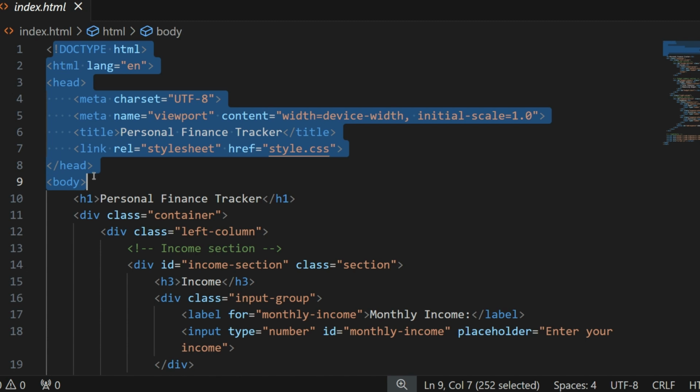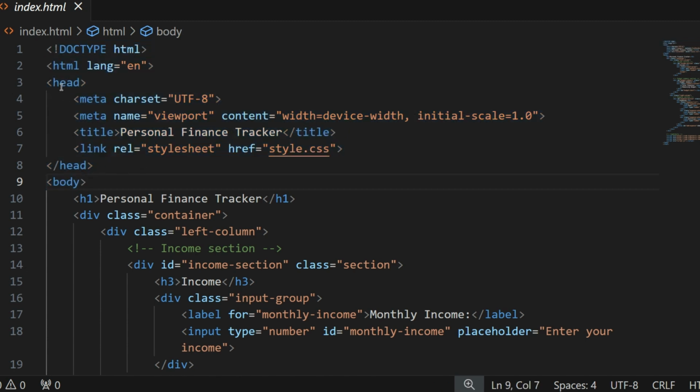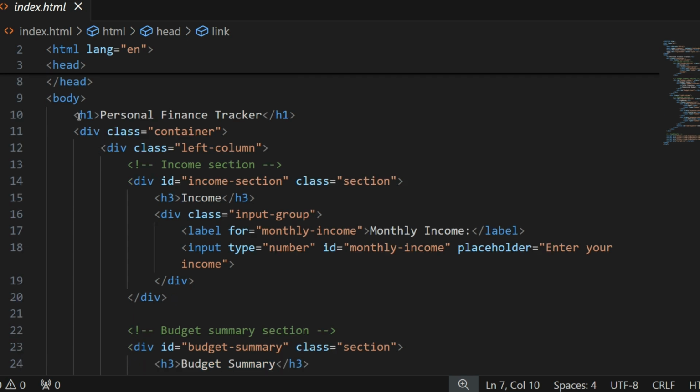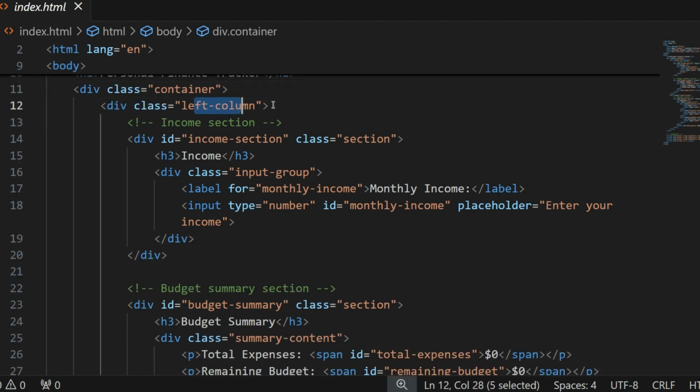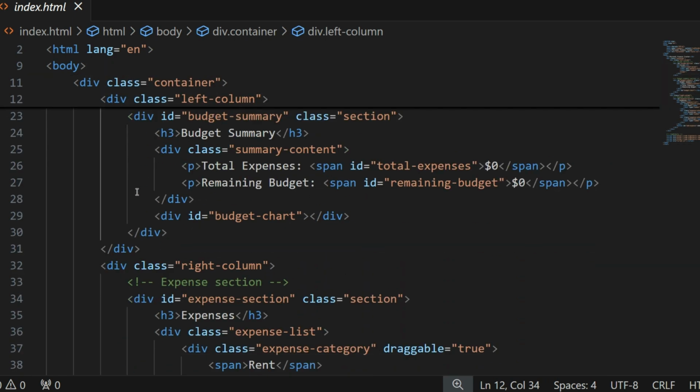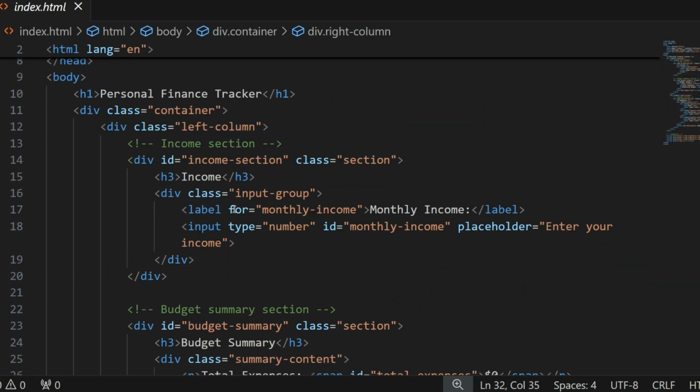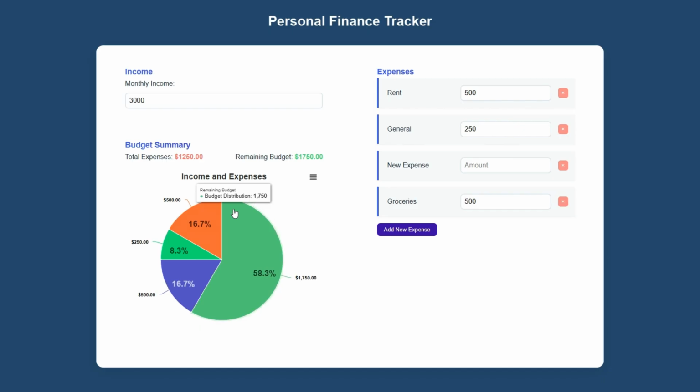So we have this generic structure of HTML. We have head tag here, there's a title, and I have linked the CSS file here. In the body we have h1 personal finance tracker. We have created a class called container. There is a left column and there is a right column. So what does the left column and right column do? Let's take a look into the actual project here. So the left column here is the income and the budget summary, while the right column is the expenses.